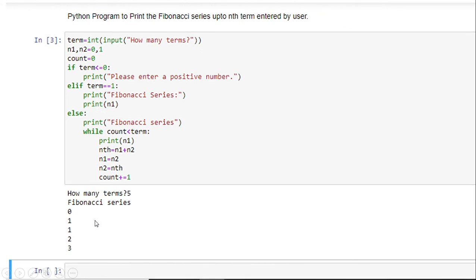Next I have given terms 5. Here I have given 5 as my input and you can see the 5 terms are there: 1, 2, 3, 4, 5. 0 plus 1 is 1, 1 plus 1 is 2, and 2 plus 1 is 3. So the next number is the addition of the preceding numbers. This is called the Fibonacci series. As I have entered 5, I am getting 5 digits.